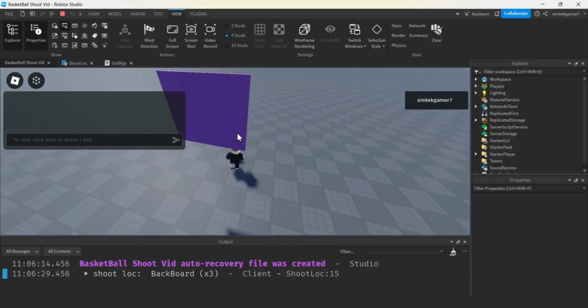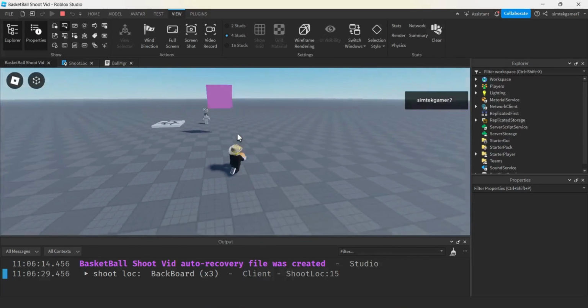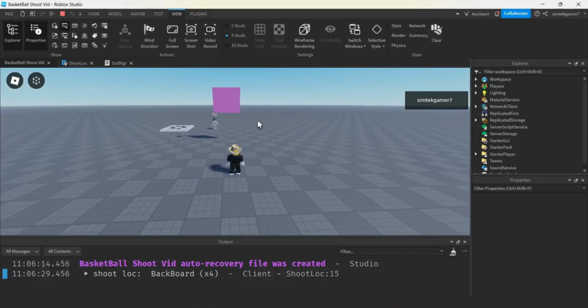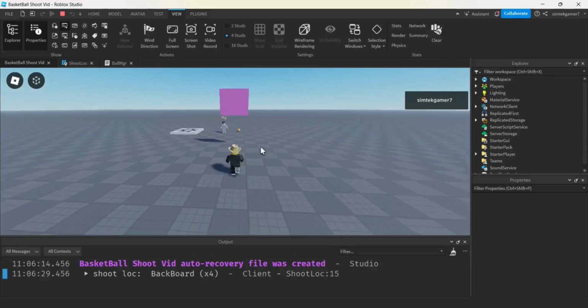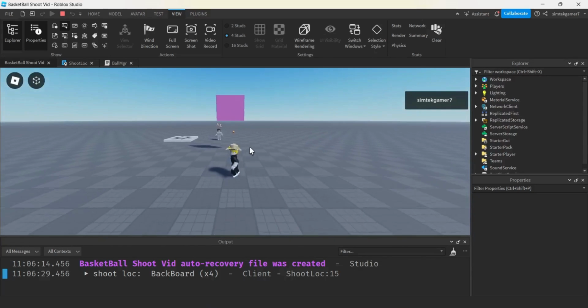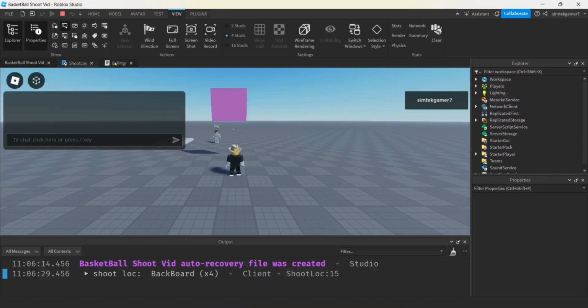It's a little bit light. Let's move back a little bit, see what happens. Oh, he overshoots. So your players are going to have to know about where they can shoot from, which I don't think is a bad thing.